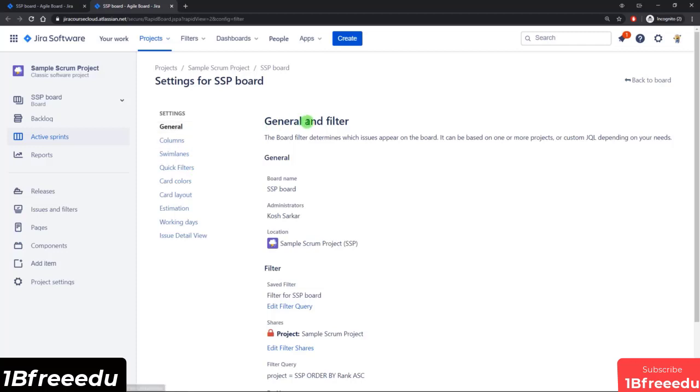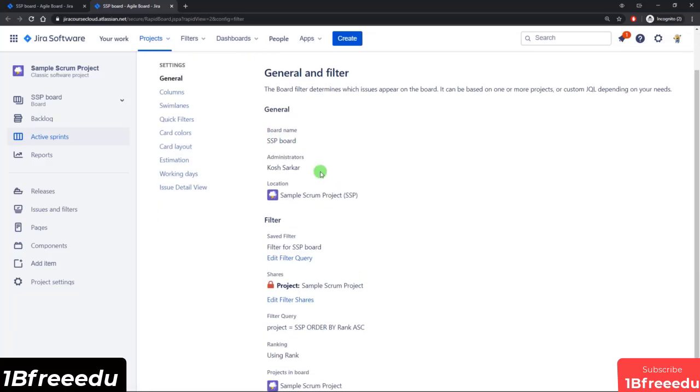So starting off with our general settings. We've got our board name here, which you can modify. Now in terms of the administrators, in addition to the Jira administrator and the project administrator, the users listed here are the only ones who can change these configurations of the board. By default, it is usually the person who created the board, but you can go ahead and add more individual users if you want.